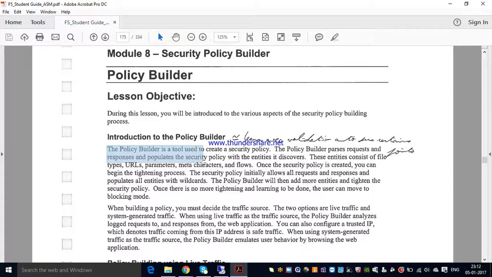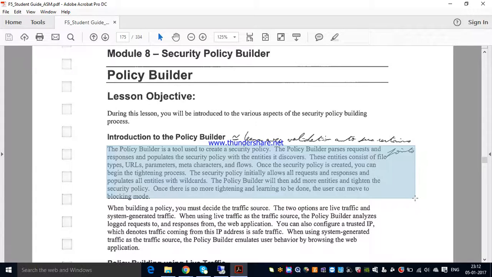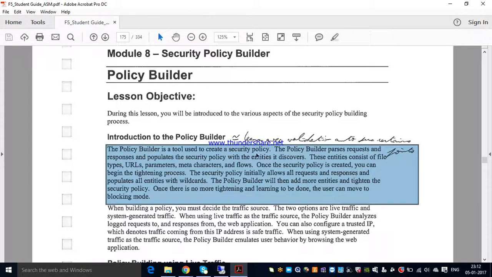Introduction to policy builder. The policy builder is a tool used to create a security policy. The policy builder parses requests and responses and populates the security policy with the entities it discovers. These entities consist of file types, URL parameters, meta characters, and flows. Once the security policy is created, you can begin the tightening process. The security policy initially allows all requests and responses and populates all entities with wildcards. The policy builder will then add more entities and tighten the security policy. Once there is no more tightening and learning to be done, the user can move to blocking mode.